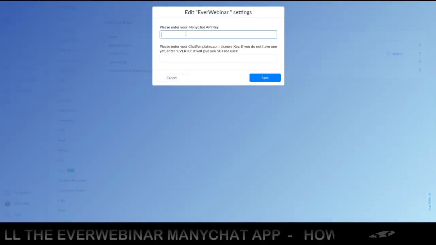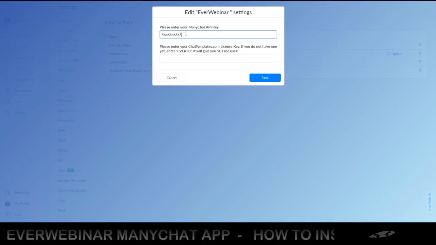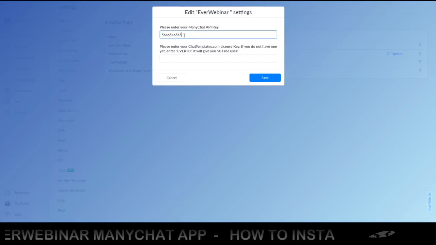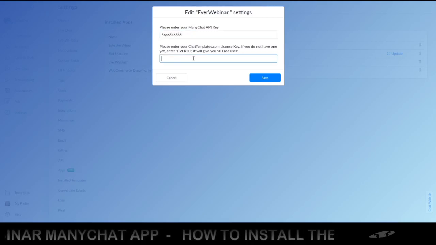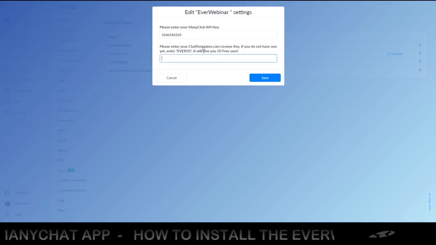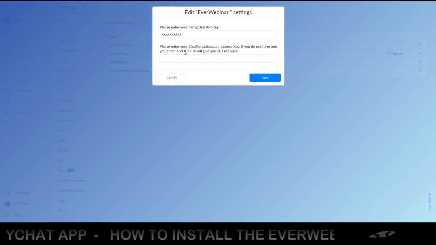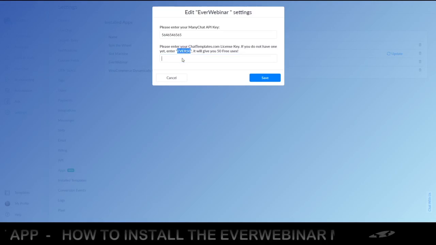Here you have to enter a couple of things, for example, your API key. I'll just put in anything right here right now. And your license key, which you can buy at chattemplates.com. Or if you only want to try it, you can enter ever50.